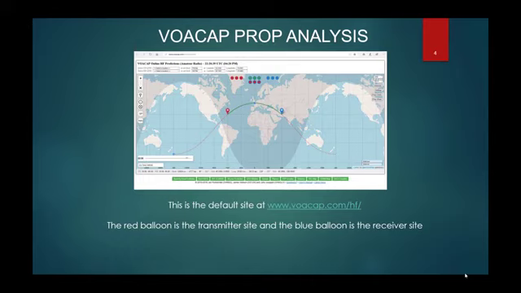VOACAP actually was developed by NTIA and ITS for Voice of America, basically our broadcast station. And they use this to figure out frequency and how far it will propagate based on a time of the day. So it is a propagation prediction software that is still maintained. Mr. Greg Hand maintains the code, the executable, so that you can have it local.